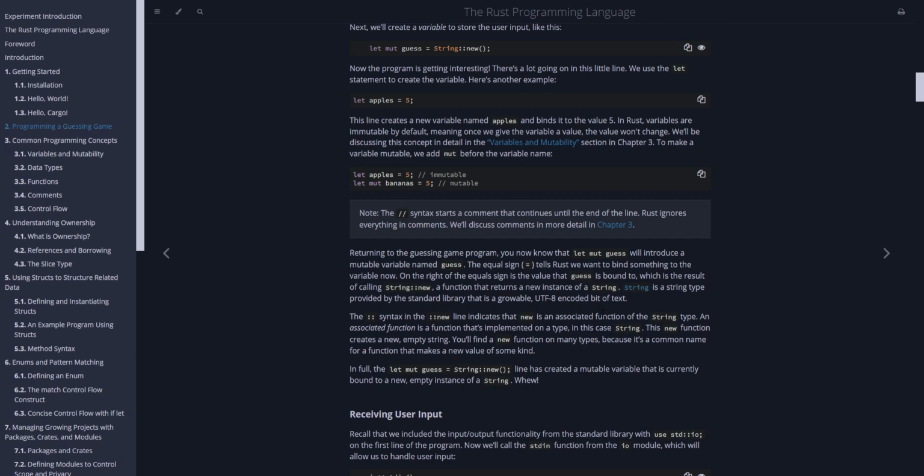So the double colon syntax in the ::new line indicates that new is an associated function of the String type. An associated function is a function that's implemented on a type, in this case String. This new function creates a new empty string.